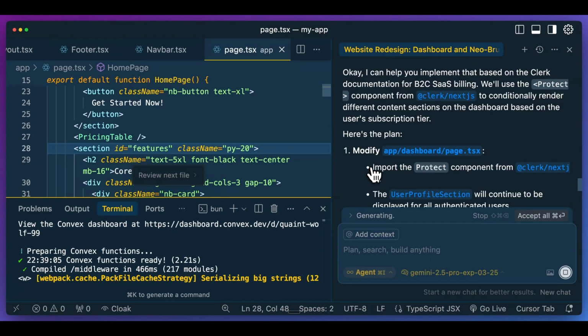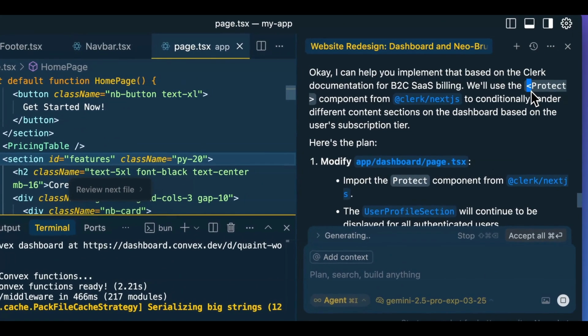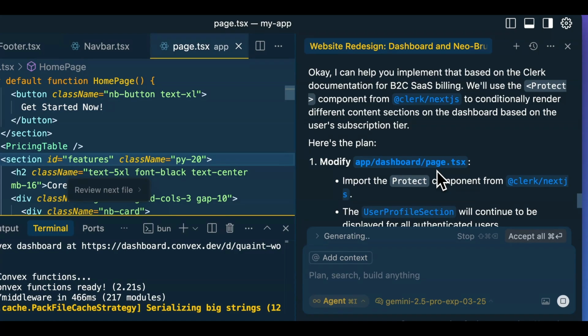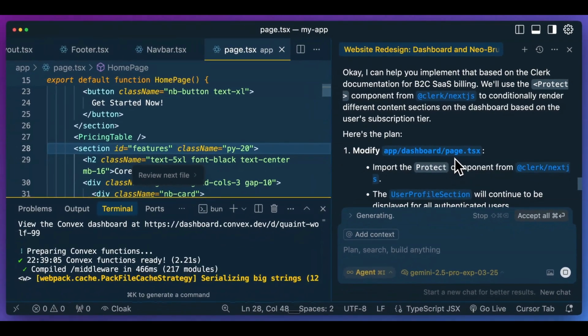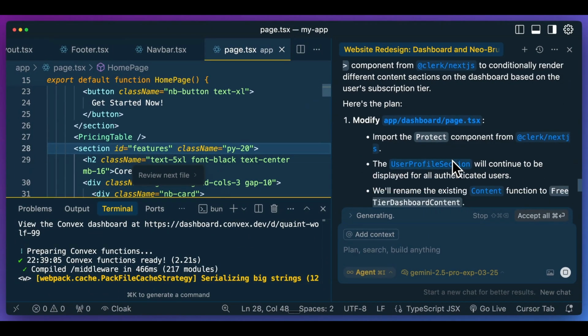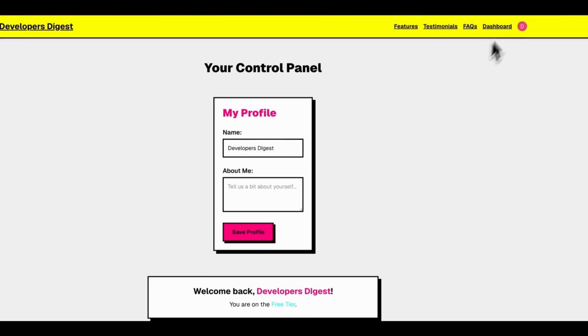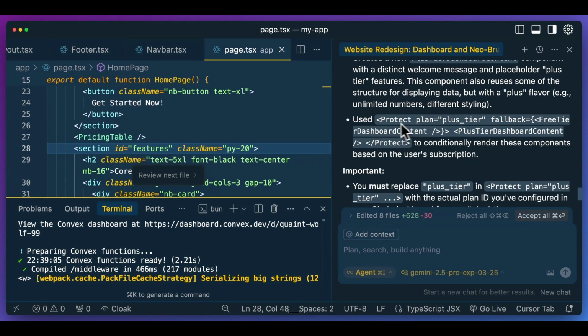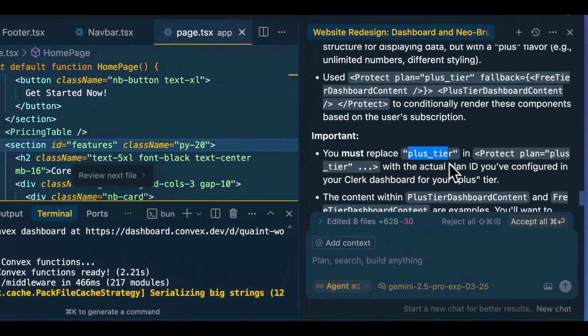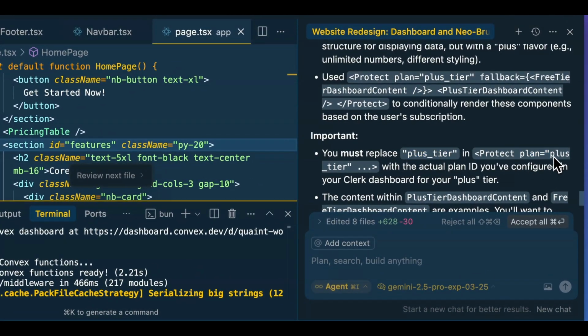Now we see the agent is going through and has decided to use the Protect component from Clerk to conditionally render different content on the dashboard based on the user's subscription tier. I do see "Welcome back, Developer's Digest. You are on the free tier." The agent from Cursor did call out that you must use the plus tier within Protect. We have the plan of plus tier.